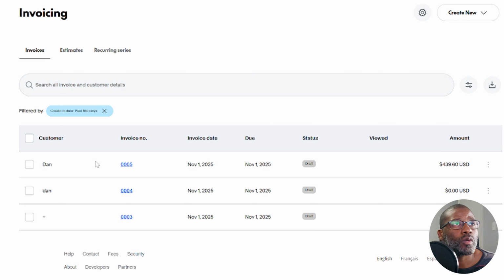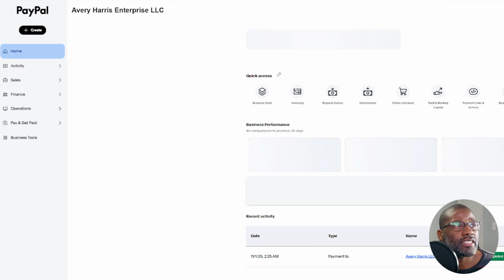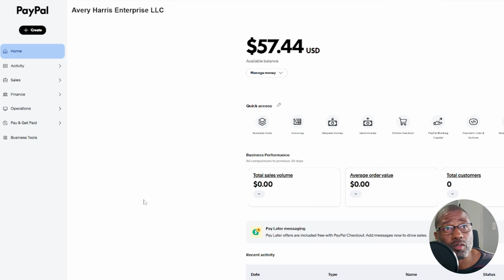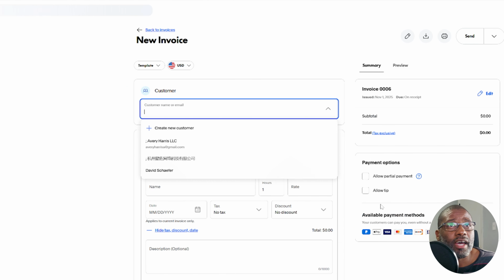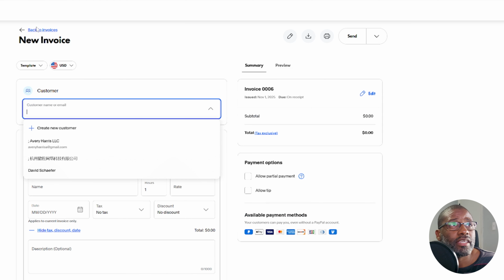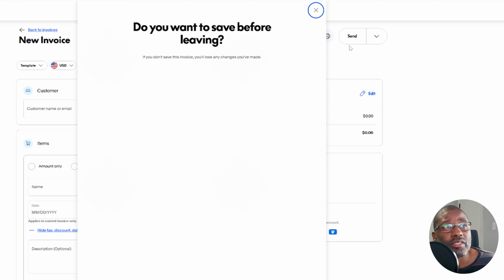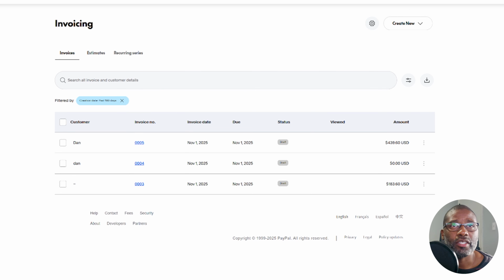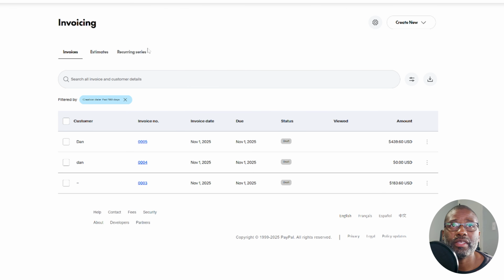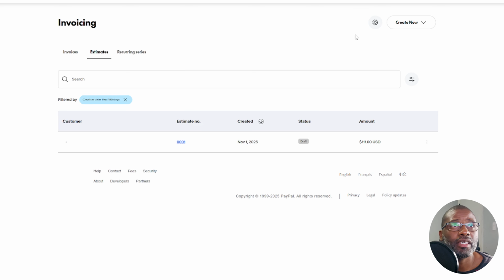Just in case you don't see estimates on your screen, go to Pay and Get Paid, and I'll go to create an invoice. Now I can go ahead and get out of invoice and go back to invoices. It'll take you to the same screen that you saw before. So yeah, let's go ahead and go to estimates and create a new estimate.